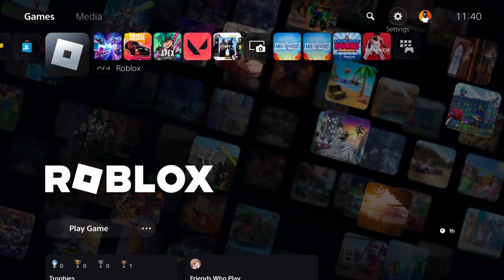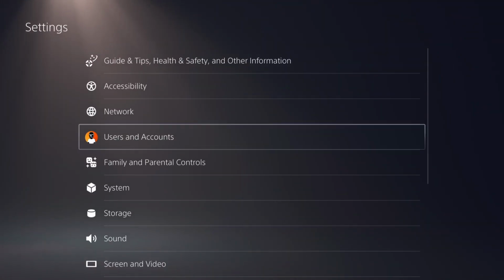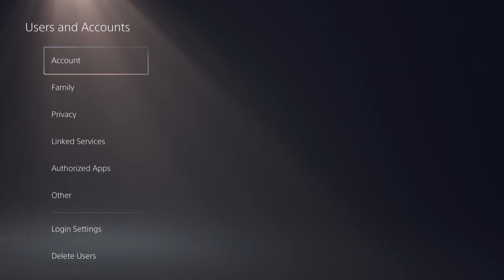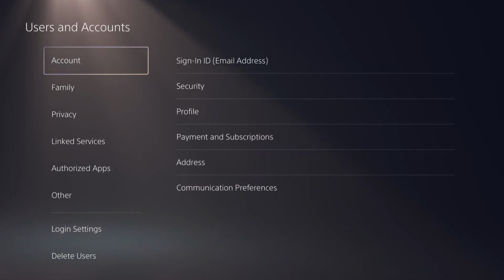First of all, go to settings on the top right. Then you need to go to users and accounts. Then here you need to wait until account loads up. And then under account, you need to go to payment and subscriptions.